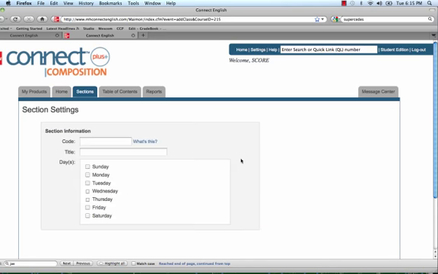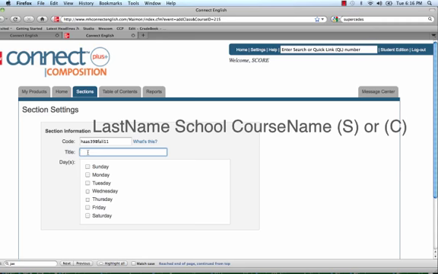Give your course a code that is specific and unique to you. It could be your name and the section number, or the section number and fall, or whatever you want the code to be, but it has to be unique. No one else can use that code. When you create the title for your course, there are a few conventions we would like you to follow to make it easier for us to pull reports when we're done with the term. Please use your last name, school abbreviation, title of your course, and then either S or C in parentheses.